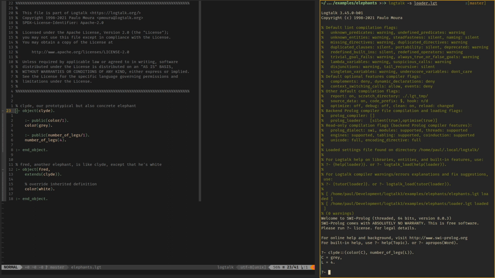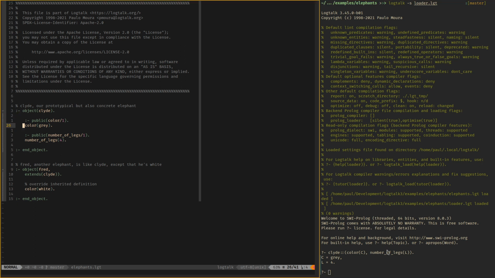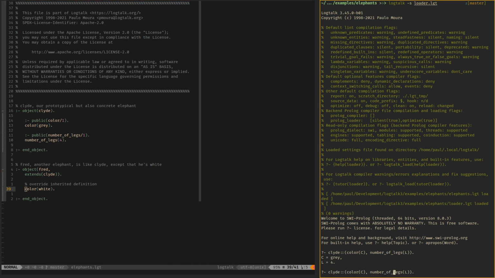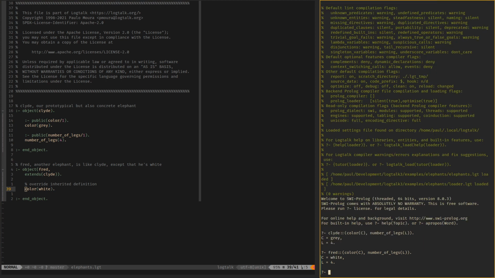So Clyde is an elephant, but Fred is also an elephant. So here he is, here's Fred, and he extends Clyde, which means he is just like Clyde, except we've overridden one of the definitions here. Now notice we've not had to declare this public here, nor do we have to say how many legs Fred has. So let's do the same thing to Fred as we did to Clyde here. Let's just change that to Fred.